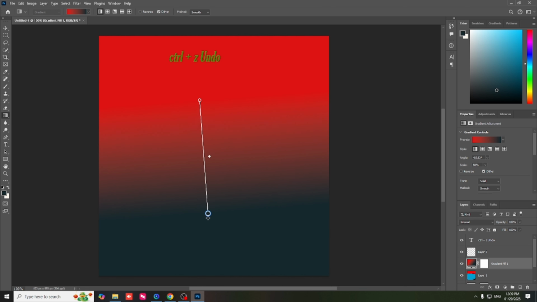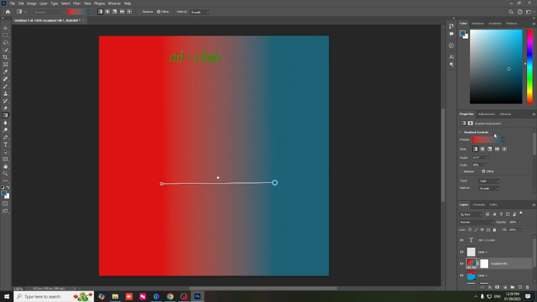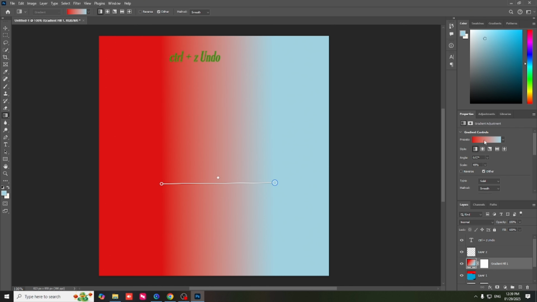As you can see, if I change the colors, maybe one side blue and one side red, it turns into a mesh between red and blue. And you can pick any color you want. Sometimes it can even be 3 colors, but in my case it's 2 colors.